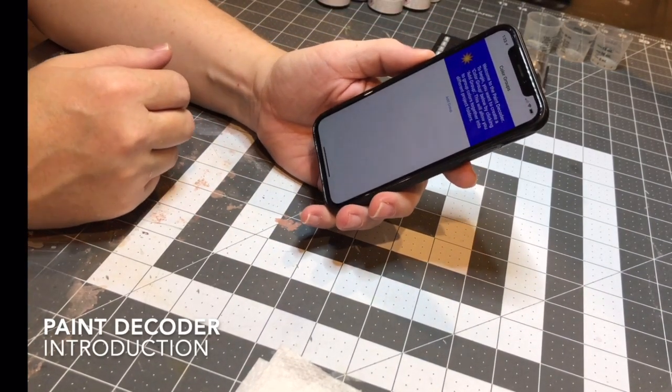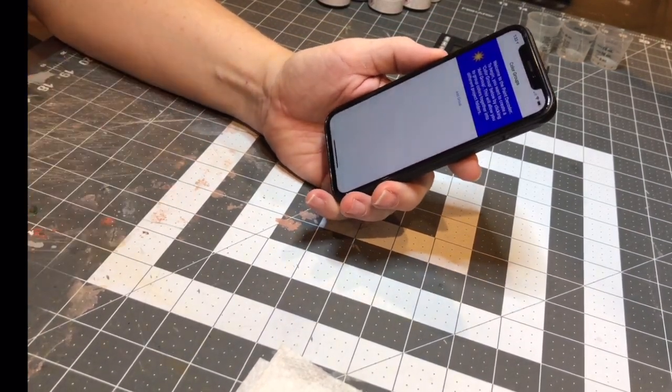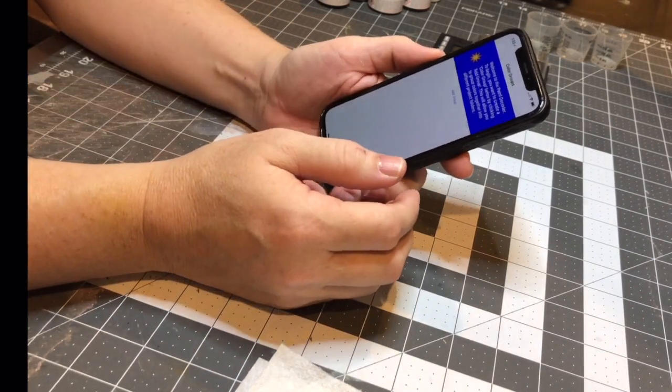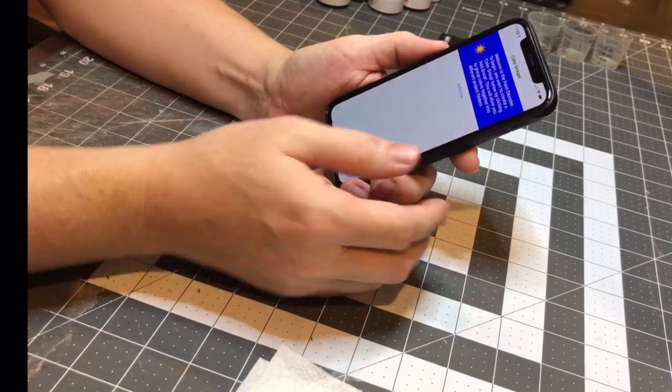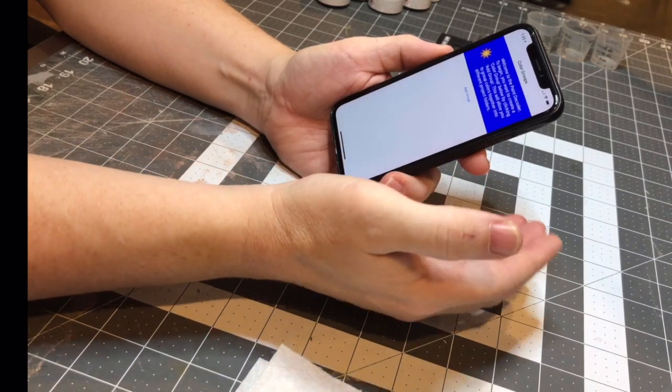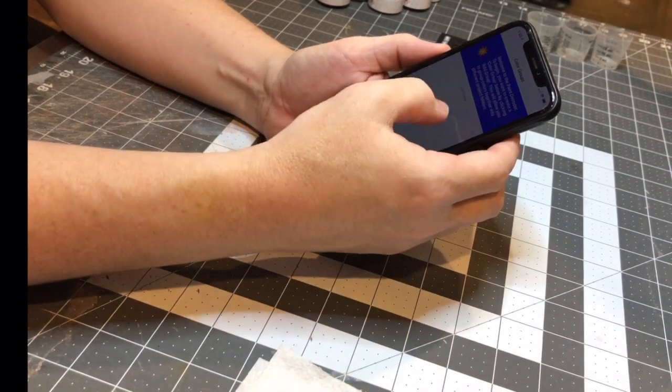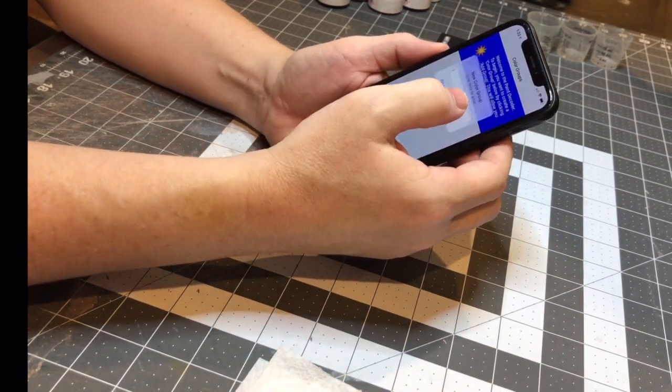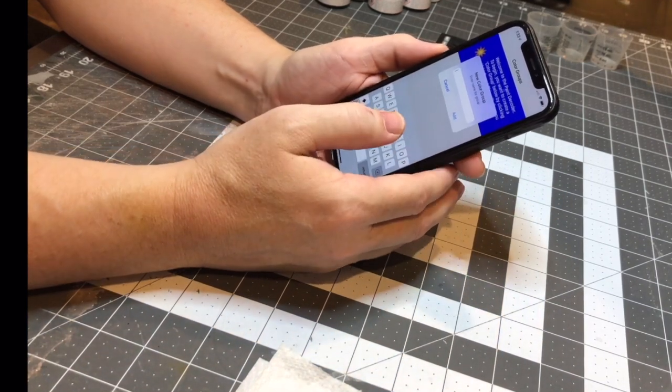I want to do a quick demonstration of how to use the Paint Decoder. So when you start up the app, you get a little screen like this. Everything's sorted into color groups, so you can click on Add Group to add a new group. I'm going to do a quick demonstration.